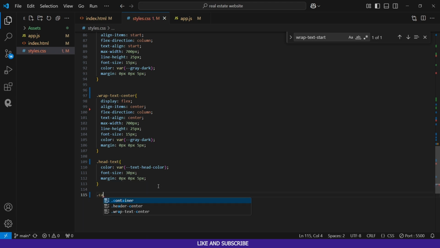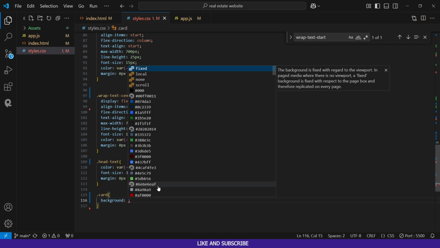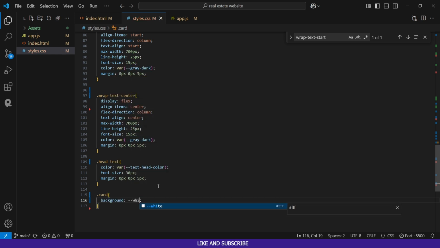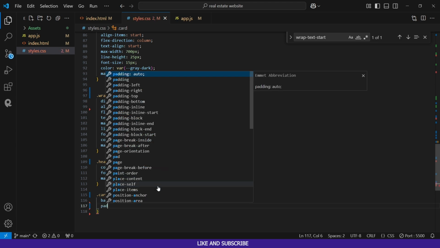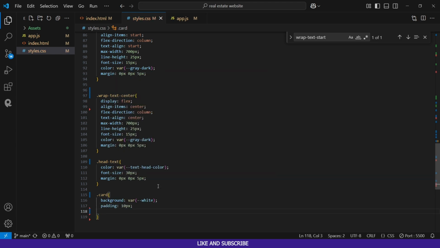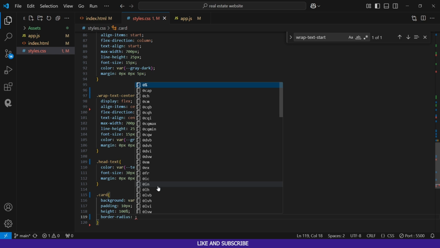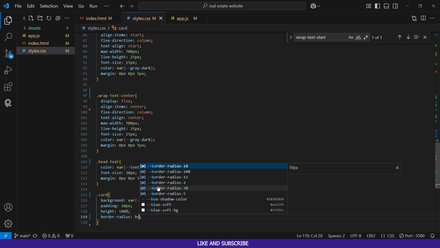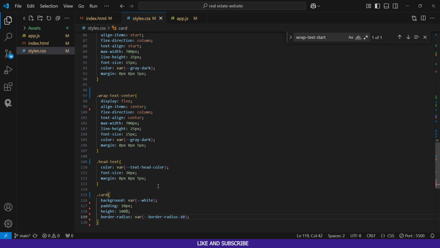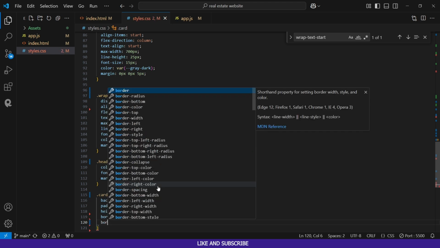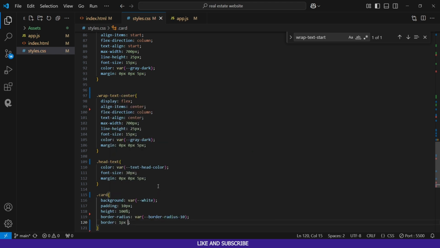Next we're going to have card, which is general styling for every card in our project, and it's going to have a background color, and it's going to be white. Then next we're going to have a padding of 10px, and we're also going to have a height of 100%. Then we're going to have a border radius, which is going to be another variable we have in our root, and this time around we need border radius 10, which is actually 10px. Then next we need a border, and this border here is going to be 1px solid var, and it's going to have color which is going to be gray 100.